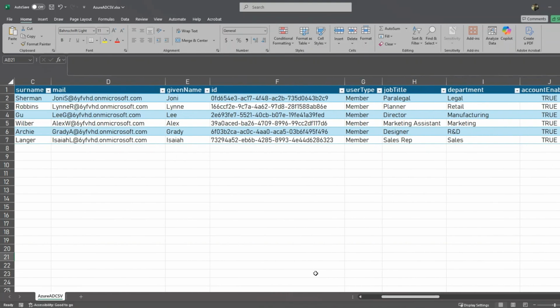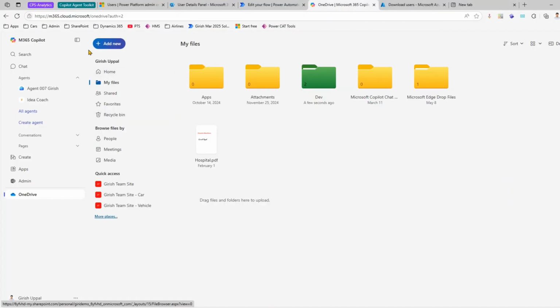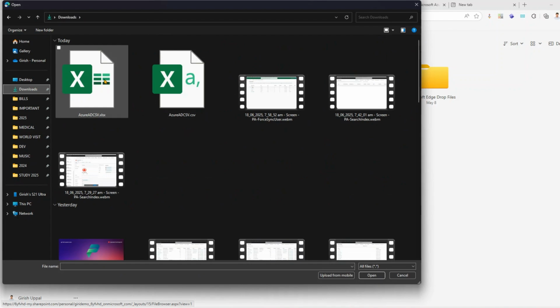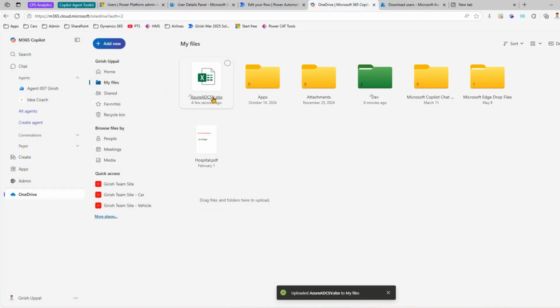So let me remove all the junk values, and this is my table. Now the only important thing that we want is this one, ID. We will use the ID field, and that will iterate through, and then that will synchronize the users. So let me close this. And now if I go into OneDrive, let me pick up OneDrive and I'll upload the file which I've just created. So under downloads, Azure AD CSV.xlsx. So I'm pasting that file over here.